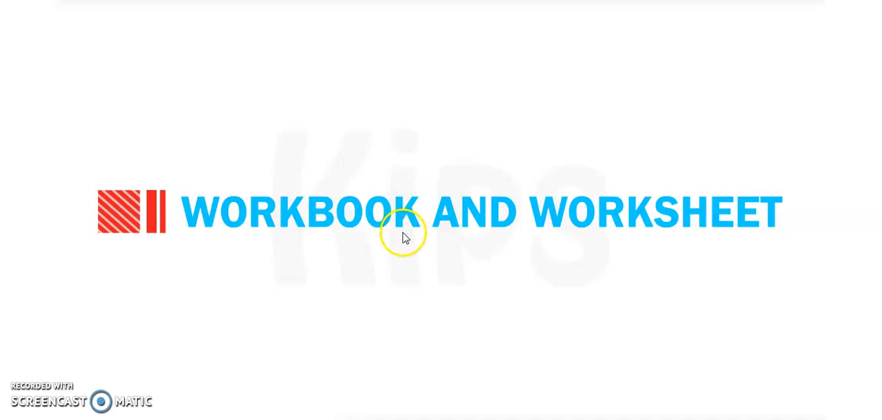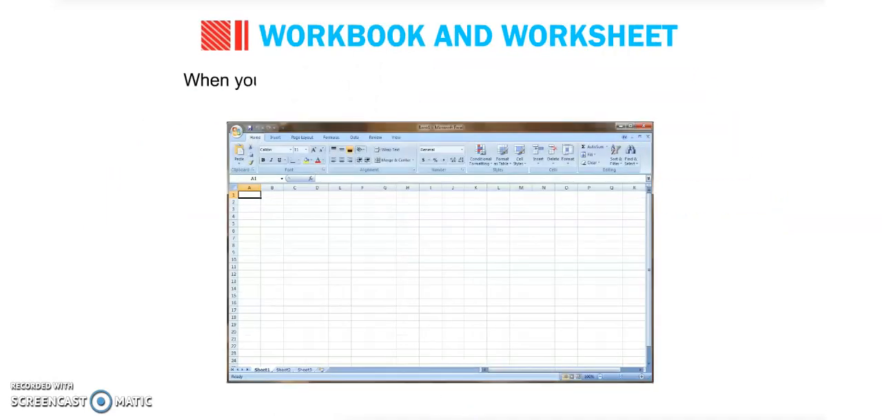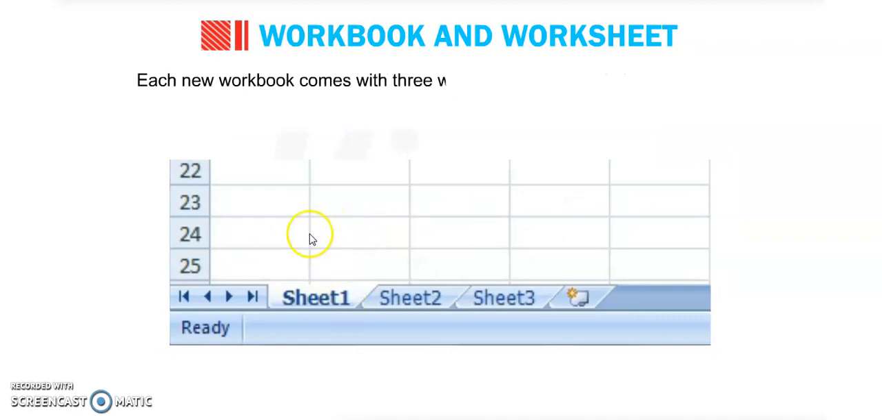Next is workbook and worksheet. So we are doing work in Excel in a workbook, and workbook has different worksheets. We are doing all the work in this worksheet. When you start Excel, you open a file which is called a workbook, and it is like a notebook that has number of pages in it. Each new workbook comes with 3 worksheets. You can see sheet 1, 2 and 3 like pages in a document.